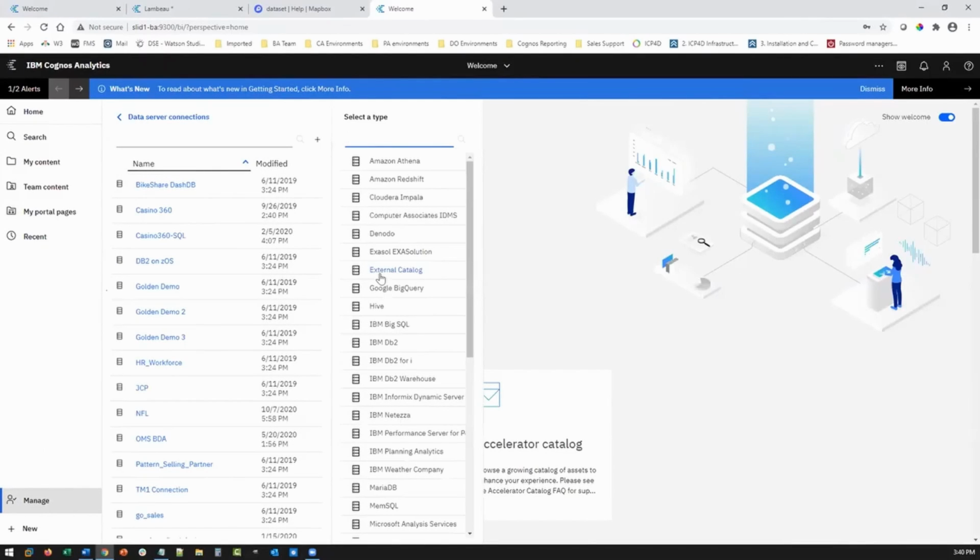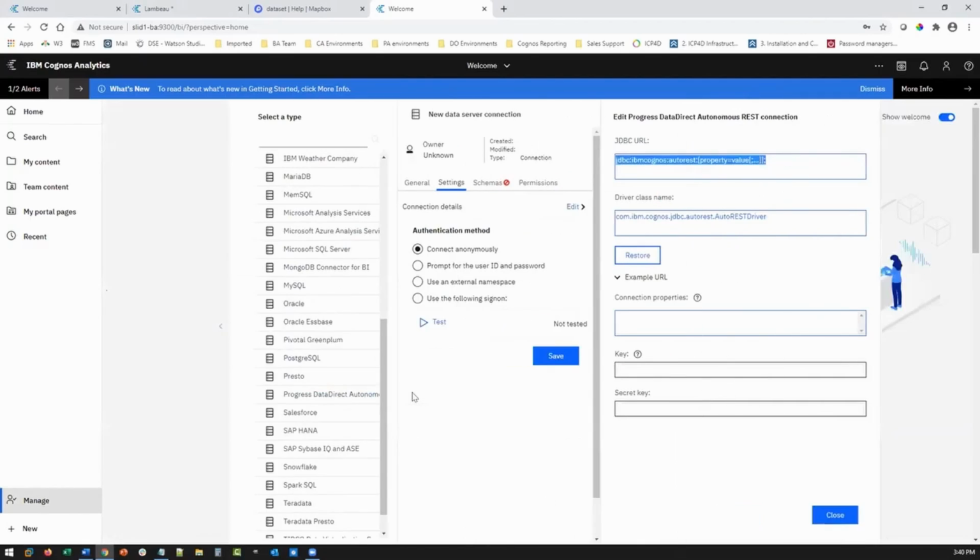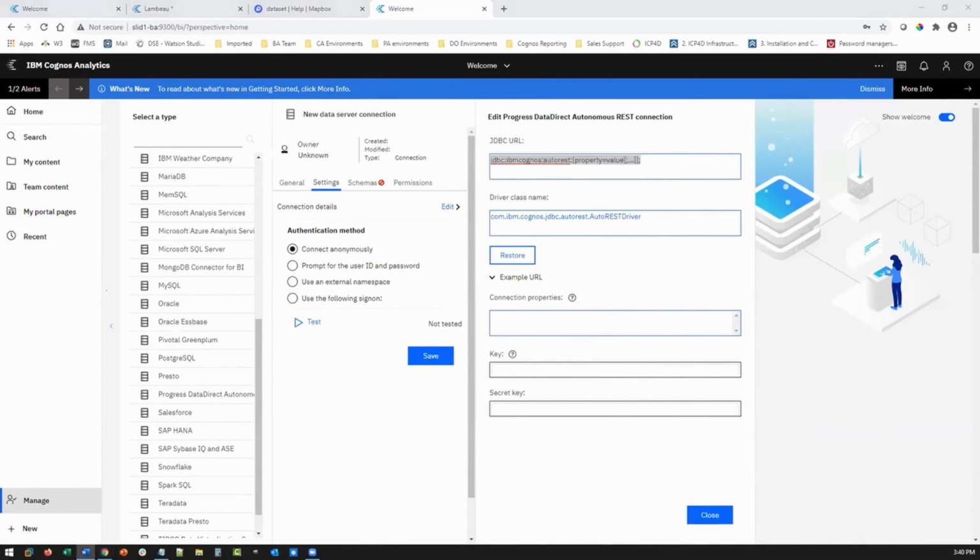And the connection type that we've chosen, there are a number of different REST-based methods that we were evaluating. We settled on the Progress direct REST-based connection. So I've got my connection parameters here. And the website that I'm using is thesportsdb.com.